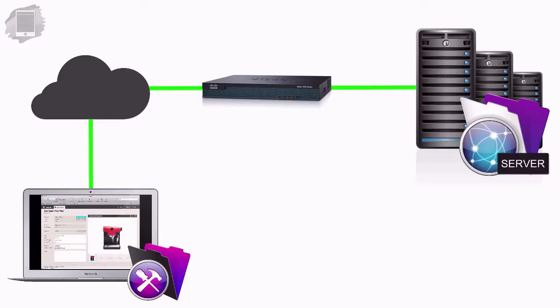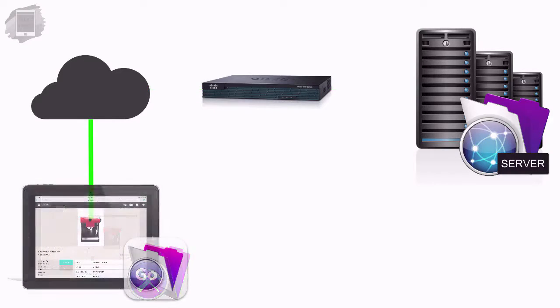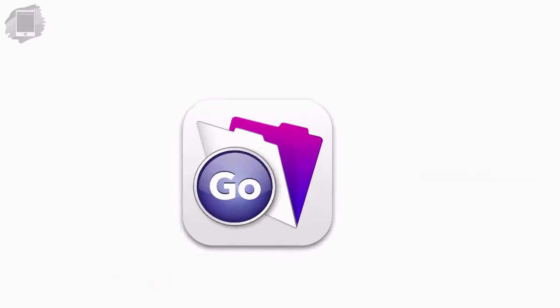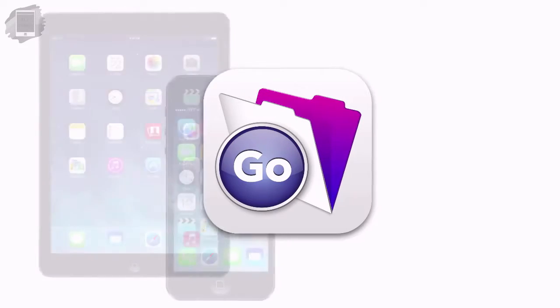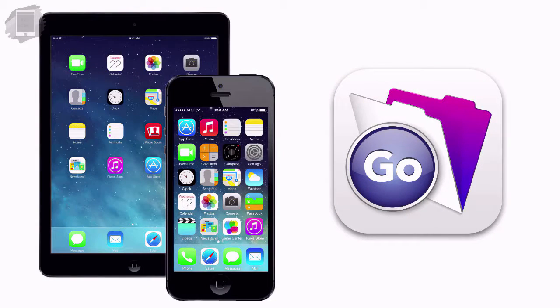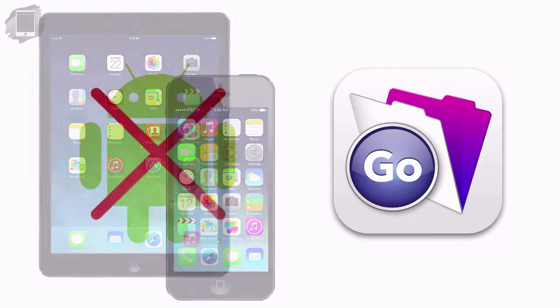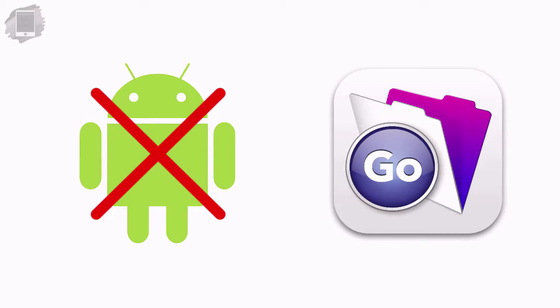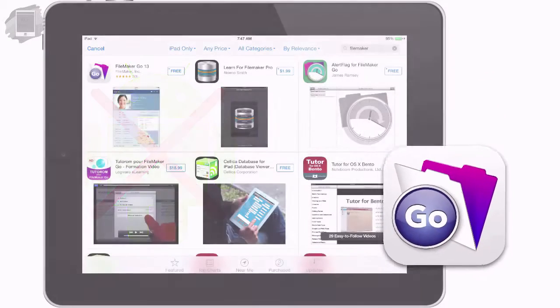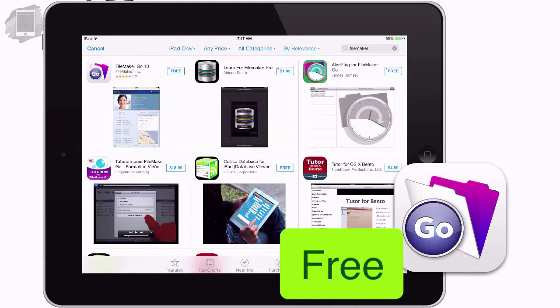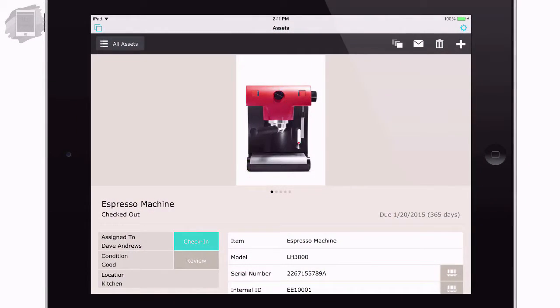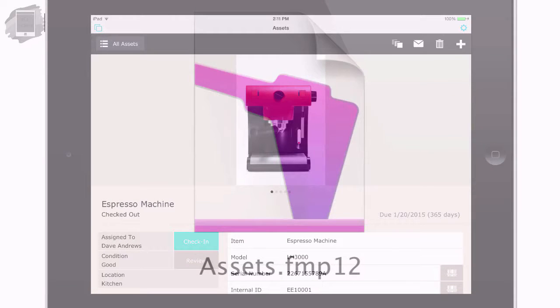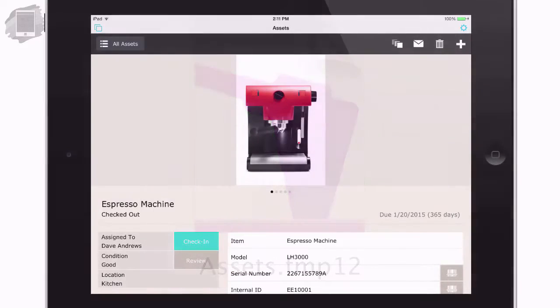Now, there's another client those users can be using, and that's FileMaker Go. FileMaker Go is a software that's specific for the iPhone and iPad. This software is not available for the Android platform. Now, FileMaker Go is completely free to download off Apple's App Store, and you can freely use local databases that are loaded locally into the flash memory of your mobile device.